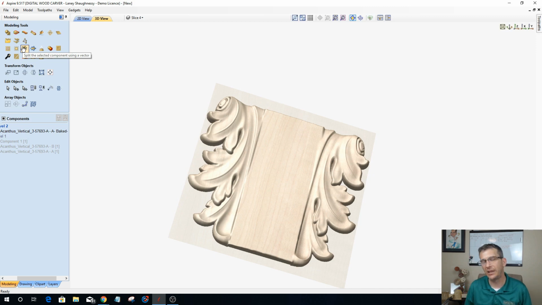Now, again, splitting a model is an Aspire feature, and so a lot of people ask, is it worth Aspire? I have VCarve Pro. Is it worth the Aspire? You get a lot of cool tools, a lot of cool things that you can do within the Aspire software. I'm not advocating, I'm not saying go out and spend money. All I'm saying is there's going to be a lot of things that we can do in Aspire that we can't do in VCarve Desktop and Pro.